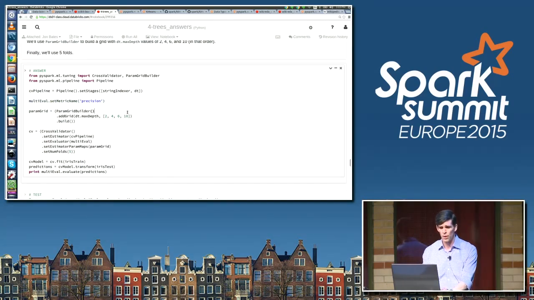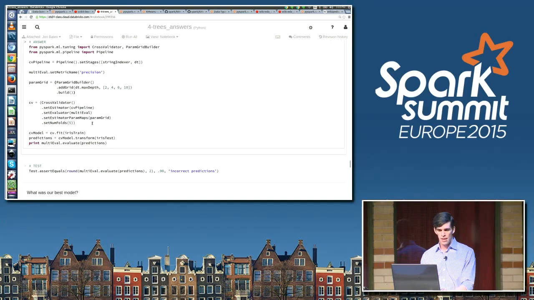With param grid builder, we can go ahead and add a grid to this, and we'll use decision tree.maxDepth. So it's important that we reference the actual estimator that we're using here. That's what we're going to actually change, and those values are going to be passed in. If we reference something that wasn't actually in that pipeline, we're not going to see this grid get built out correctly. So you go ahead and build this. That creates an array of the parameters that are going to be used.